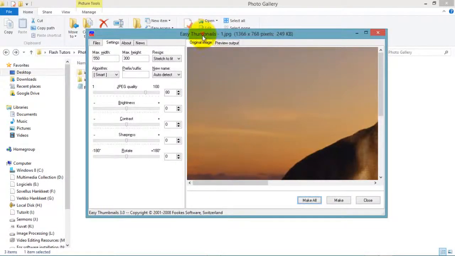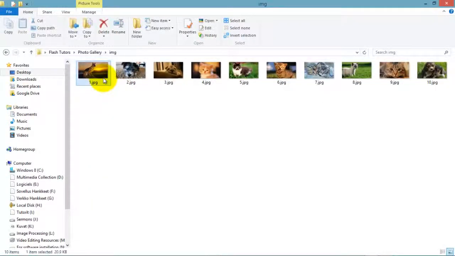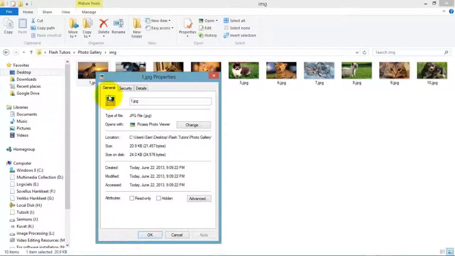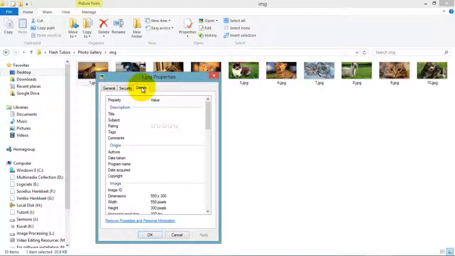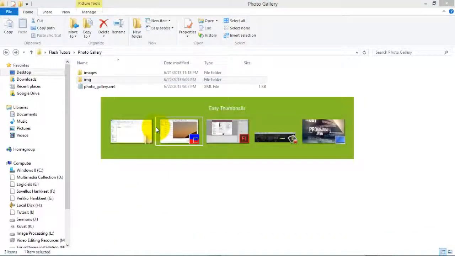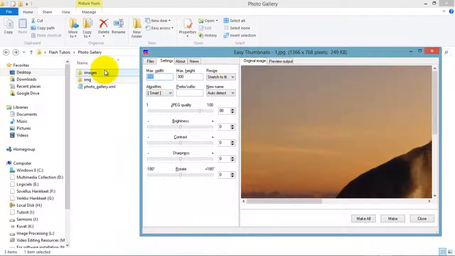So 10 images created. You can see all these images here. Now see the properties of the images. The dimension is changed to 550 into 300. Now I want thumbnails for the images. Go to the software again and set the thumbnail size to 125 into 75.